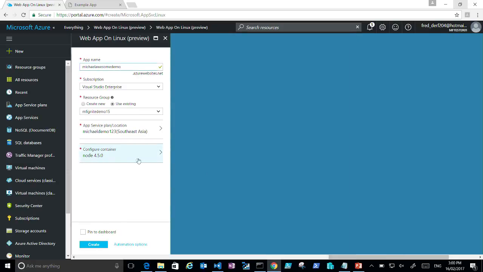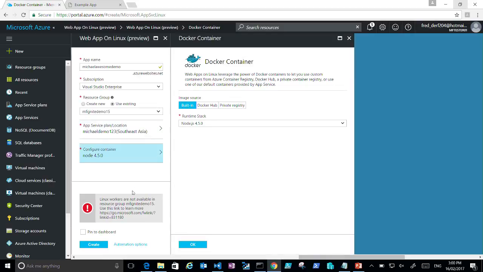Cool, and again, we can select Node here, but I'm going to select that now, and then we'll go and change it in a second. So basically, when you create a... Ooh, that's not very good. All right, not going to troubleshoot it right now.